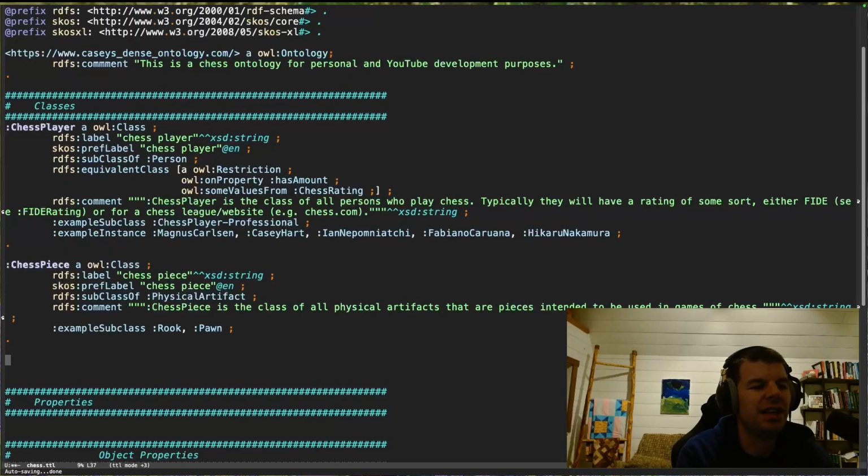What I'm going to say for now is I'm a little hesitant about the physical artifact piece, but I don't know that it's going to come back to bite us yet. So let's just run with it as a physical artifact.